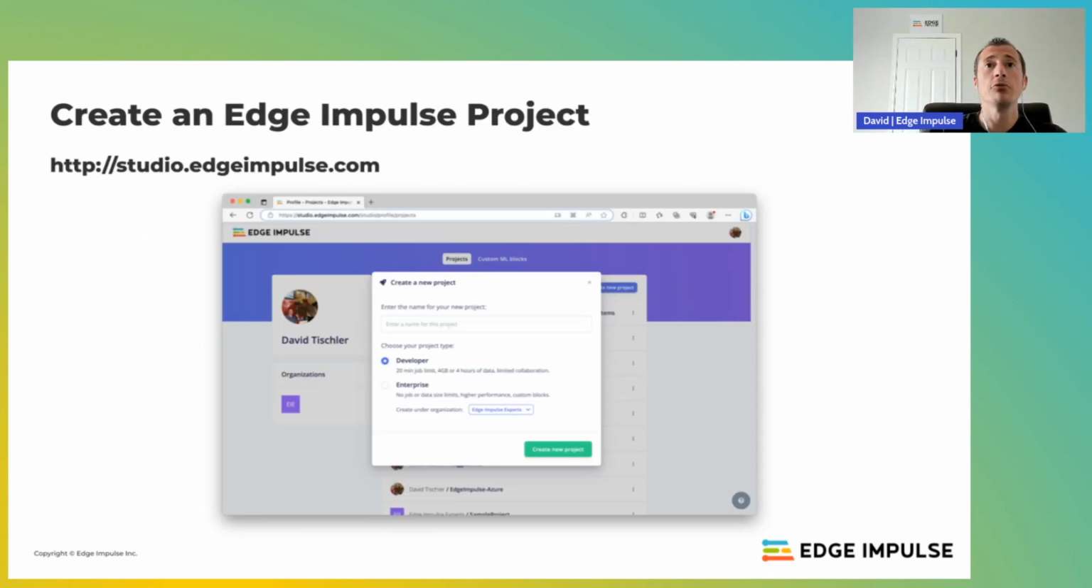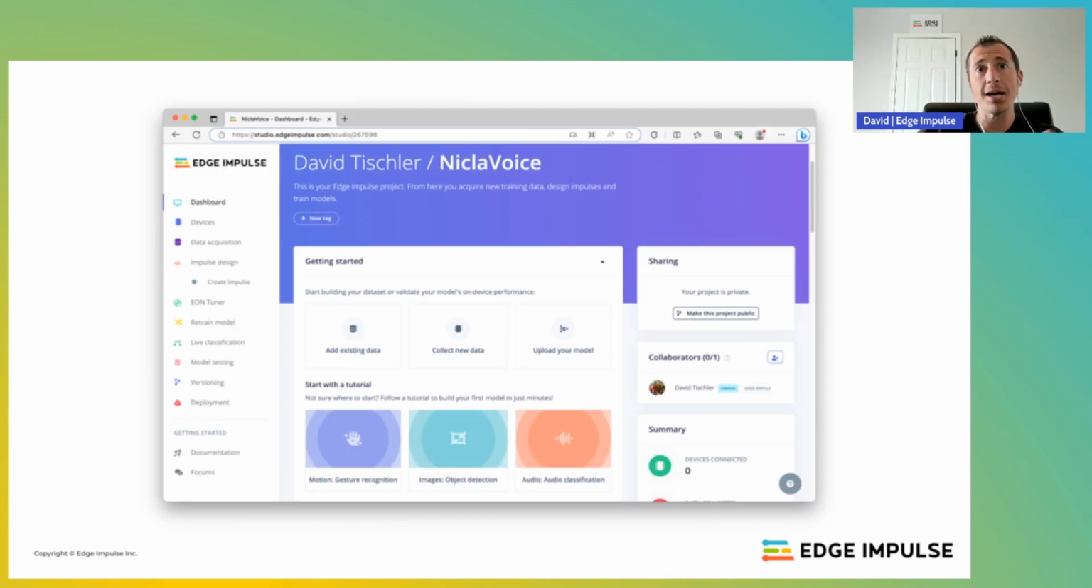If you were to create your own project, the process is very simple. You go to studio.edgeimpulse.com and you click on Create New Project. You give it a name, and then you can choose from Developer or Enterprise. Developer has a lower job size limit and training time. Enterprise allows you a few extra features such as collaboration, custom blocks, and the ability to run larger jobs. For the purposes of this webinar and building a keyword spotting model, Developer will be fine. Developer is free. You can just click Create New Project, and you'll be brought to the dashboard.